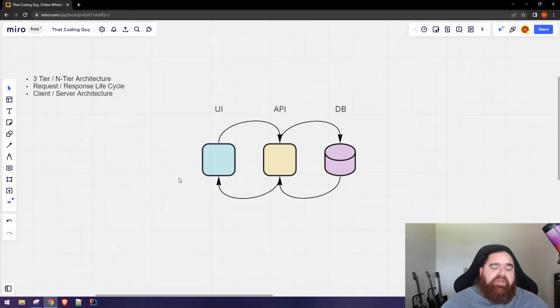But all of that stuff that happened is the result of one action being taken on the UI, somebody hitting the submit button. And all of the rest of these requests and responses are all generated from that.